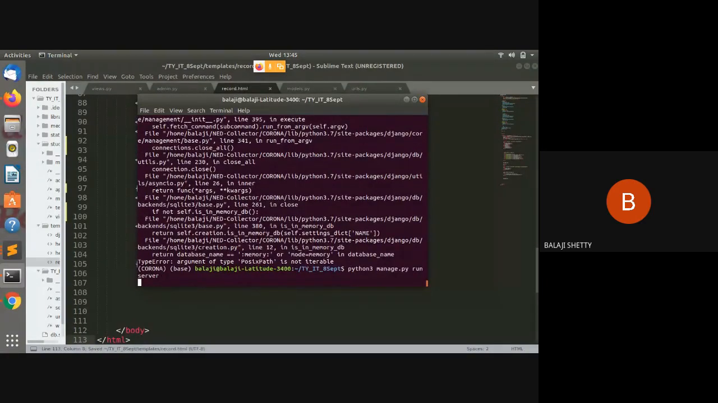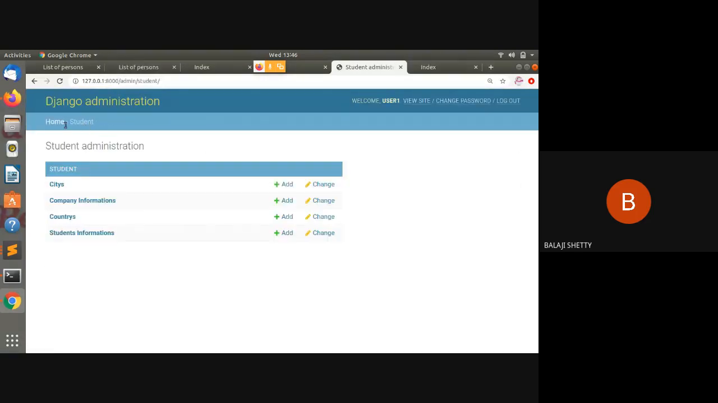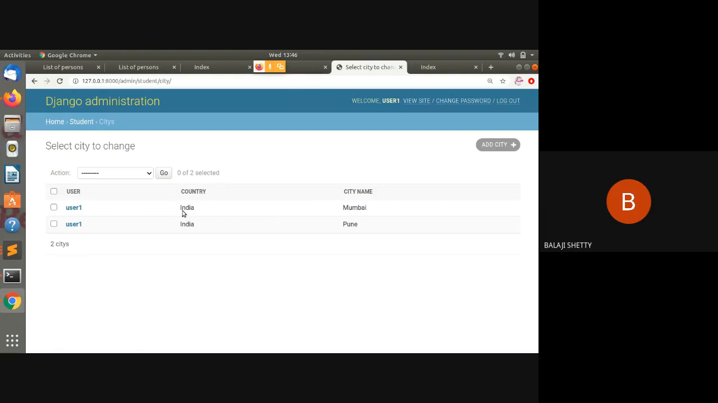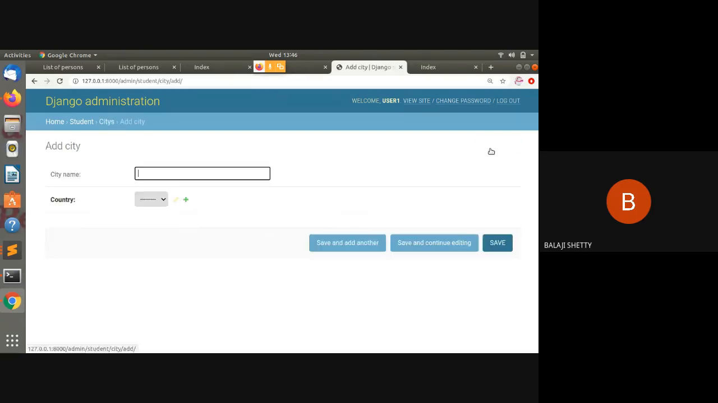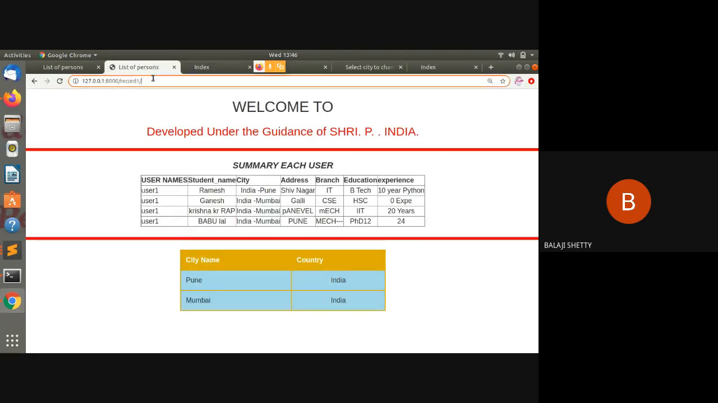Okay, good. There are no errors at all. Very good. We are fortunate. Now see the output. Wow, wow. Congratulations. Pune, India, Mumbai, India. What is this? These are the column values or records from city. If I add one more country, suppose Nanded, US. Now records are there: Nanded US, Mumbai India, Pune India. Now if you go here, you can see this Nanded, US.